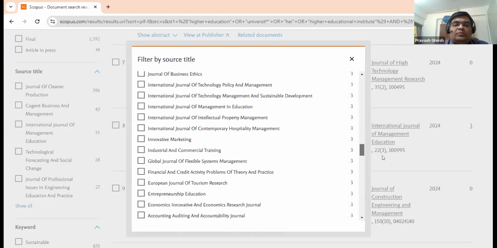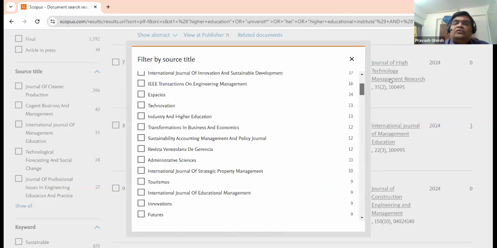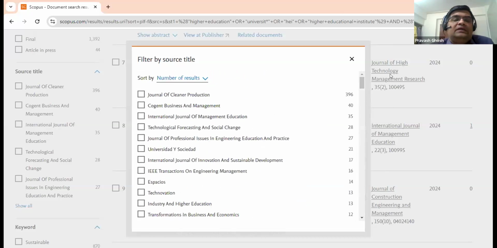Roughly we cannot understand, but see, so many journals are there. All might not be of A star quality. Journal of Cleaner Production is very good, I know, right? So what you can do, out of these journals, you can take the A and A star journals only, and also you can take Q1 Q2. Here also you can apply a filter, but I did not apply it, because I took all the journals, right?